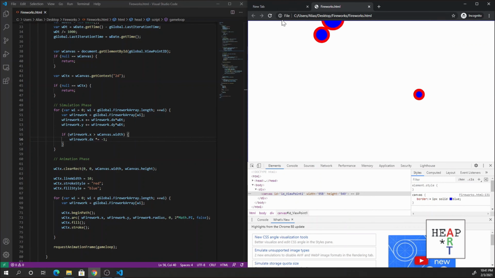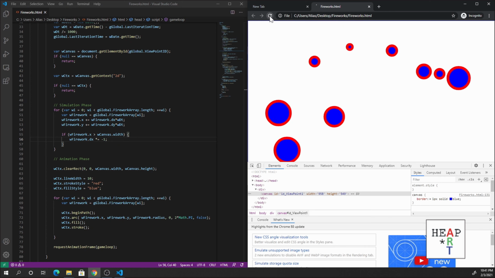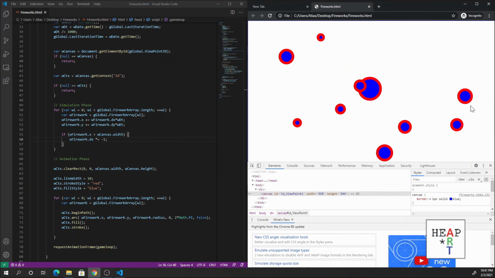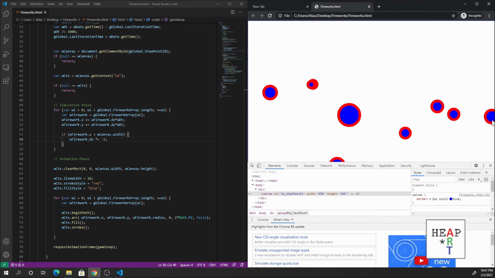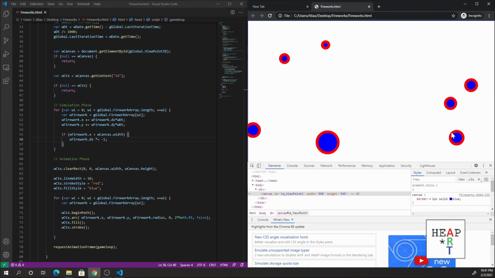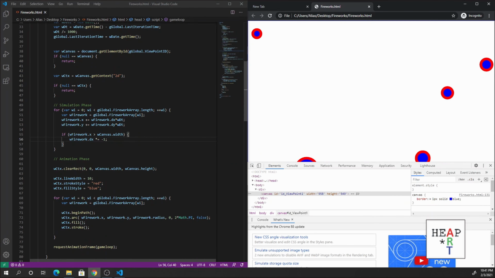Maybe we should just try our luck. Oh, we have a good candidate here. Let's see. Boom. See, it bounces back. We're going to repeat the same thing for the other walls as well.